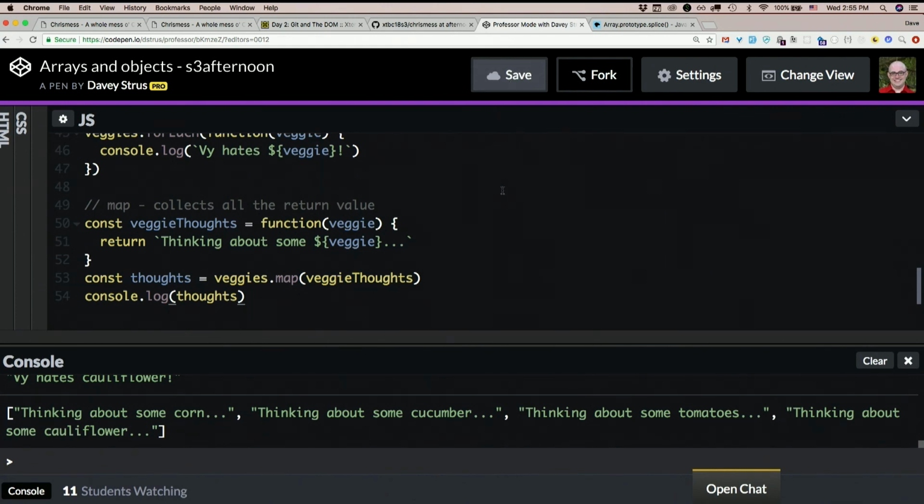Bib lettuce is the other name of that. B-I-B-B, Bib lettuce. If you see a Bib lettuce salad on the menu, order it. It's going to be delicious. Put some candied walnuts on there.